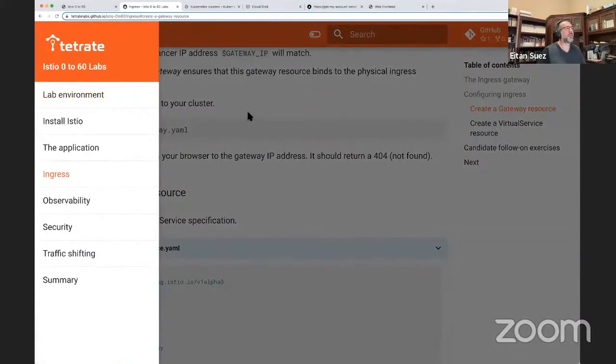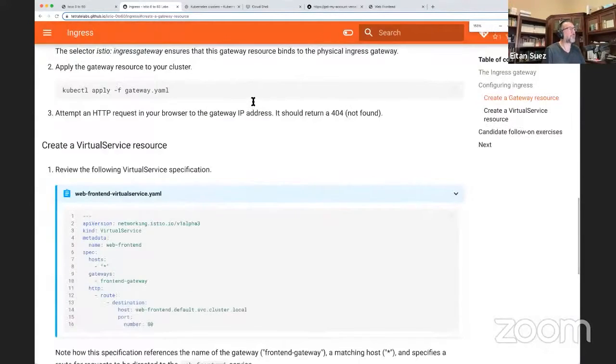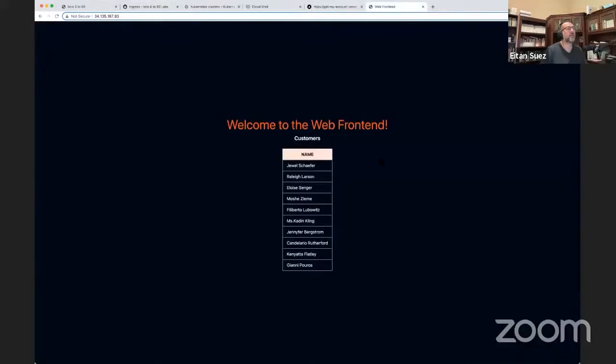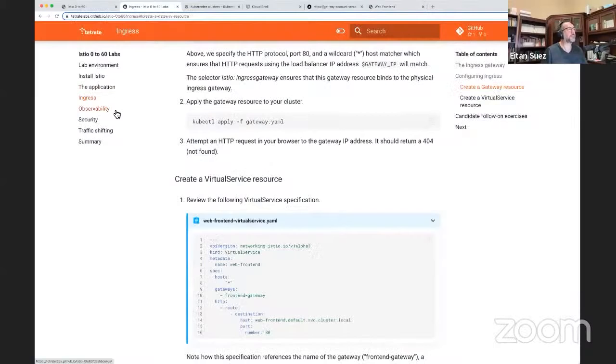Let's take a look at our outline of labs. So we're about halfway through. We've got our environment set up. We've got Istio running. We have deployed an application. We've exposed it, right? And when we left before the break, we were able to use our gateway IP address to visit the web front end. So if you're caught up and you've got your application deployed and it's using Istio, all of the benefits of Istio we're about to discover through these upcoming labs.